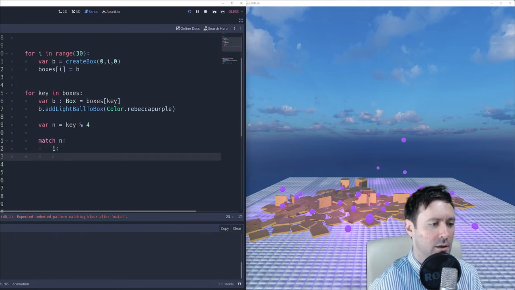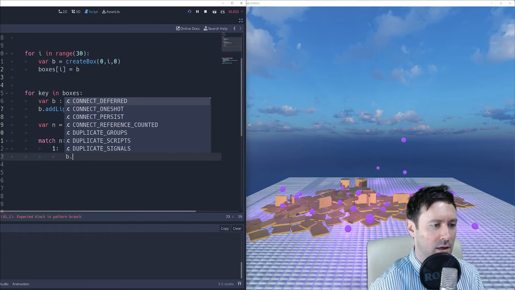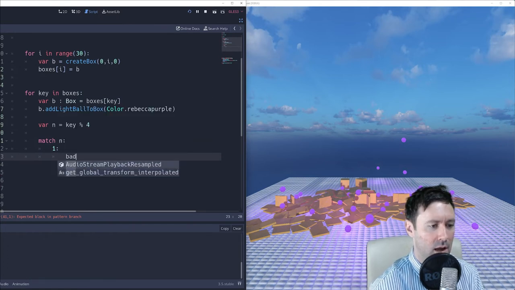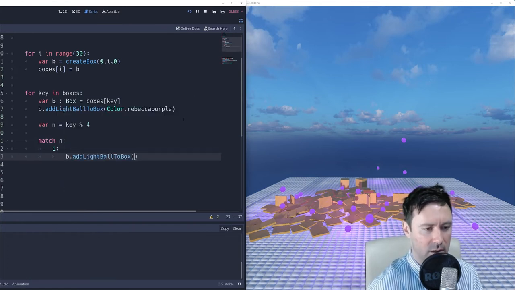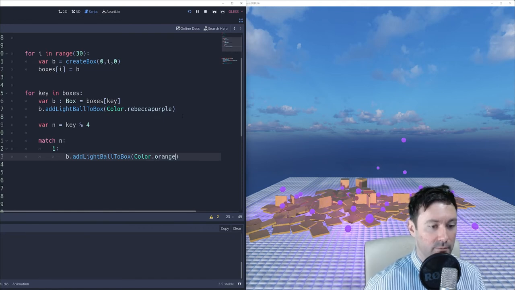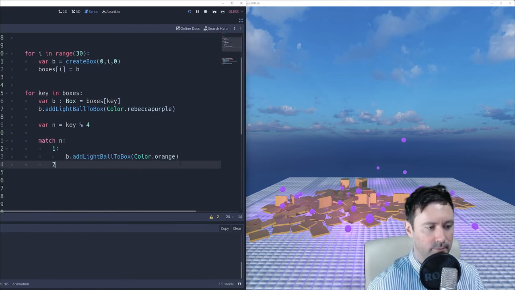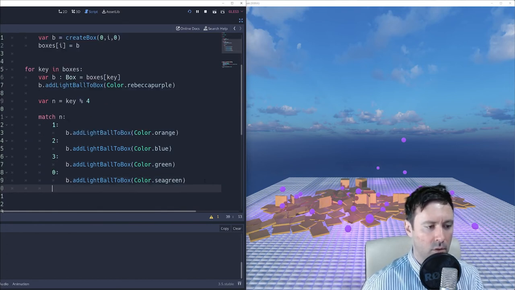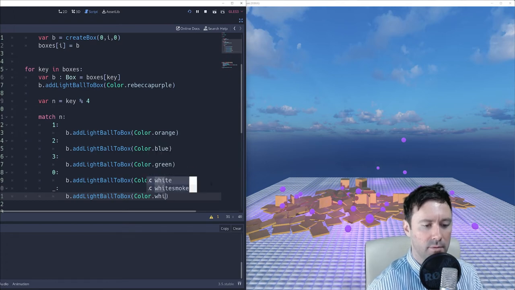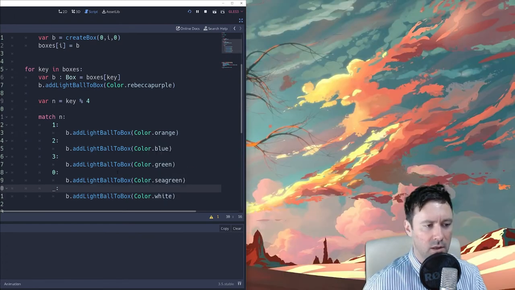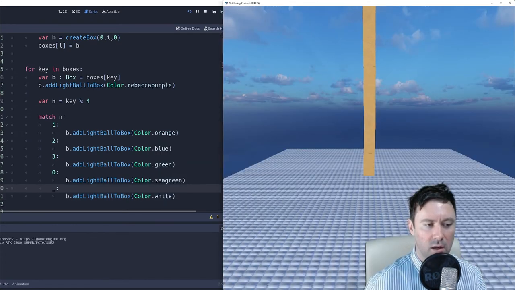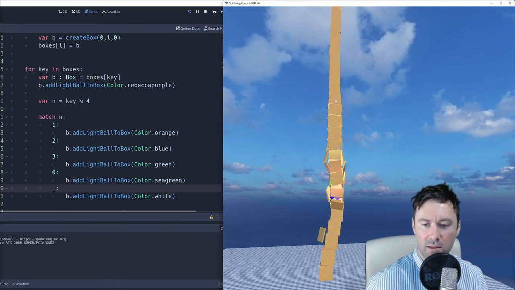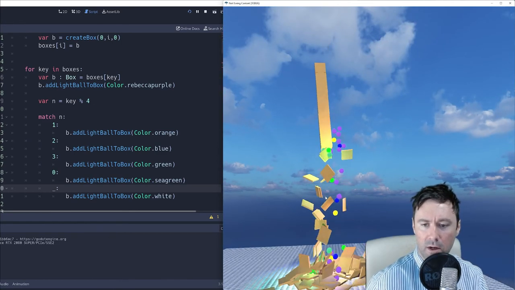So 1, it'll be b for the box. Add. And then what color? Orange. Great. So I'll set up the rest of these. Then default will be an underscore. We'll have it just be white. Let's try that. Of course, default shouldn't have gotten hit, so there should be no white balls.